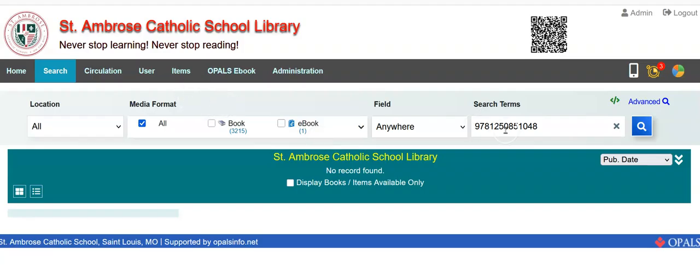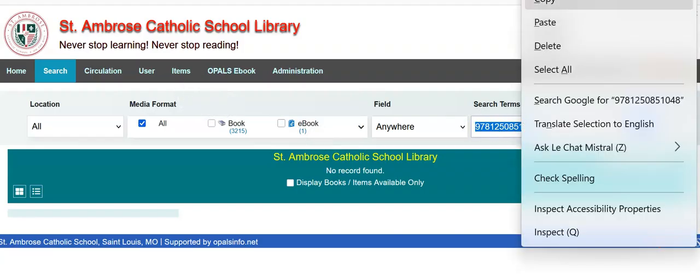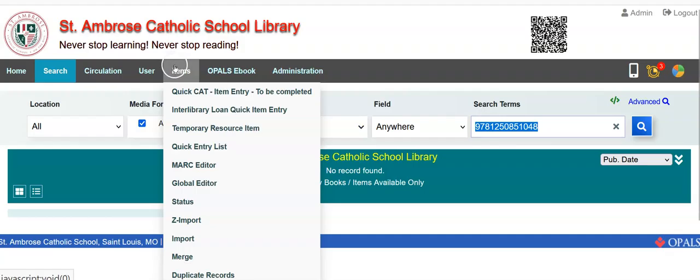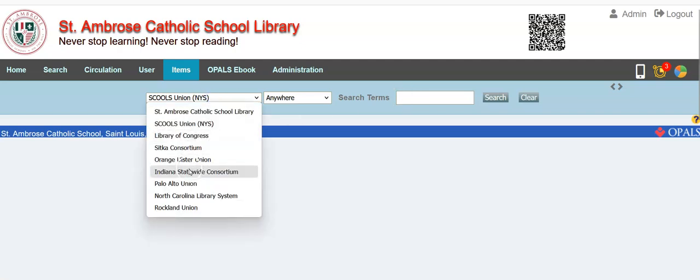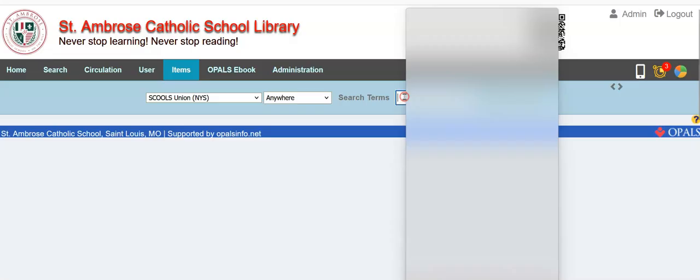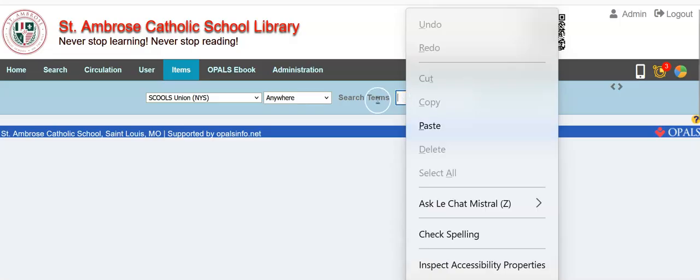So now we'll start. I'm going to copy this without the hyphens. Items, Z import. And we'll try the Library of Congress. Well, we'll try the schools first. We'll just go down the list. So if you don't find it here, you just go down the list. Also, if you don't find it by ISBN, you can put in the author's last name and a few words of the title. That helps if you don't find it by the ISBN number.